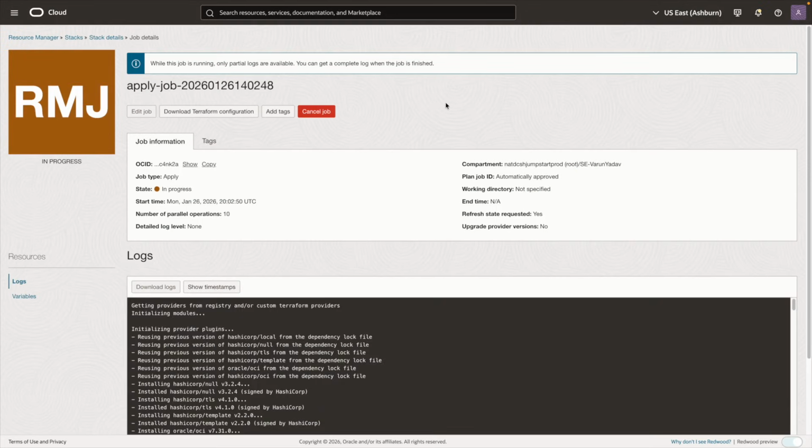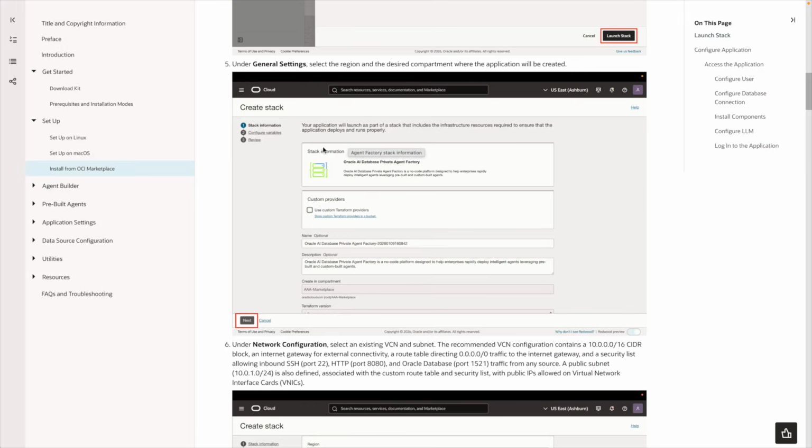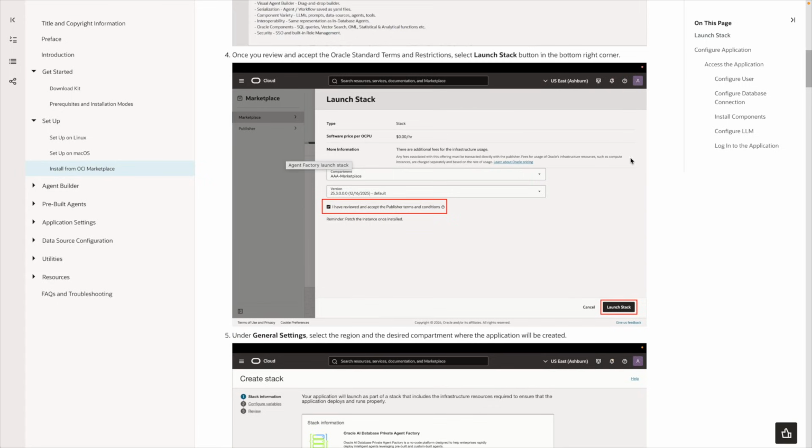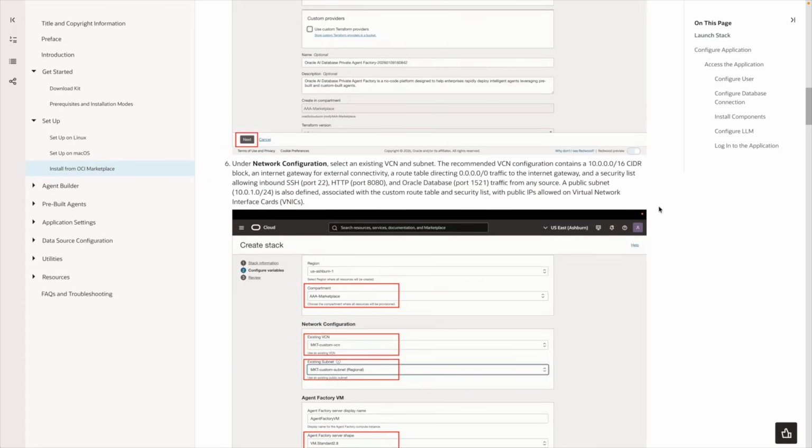While this is provisioning, let's take a look at the documentation. And again, in the documentation, we see all the step-by-step instructions that are given to launch from the OCI Marketplace. So here it says what all we need to do.